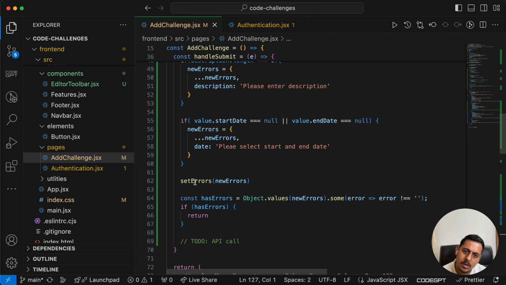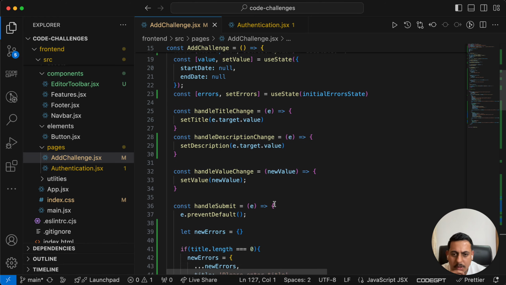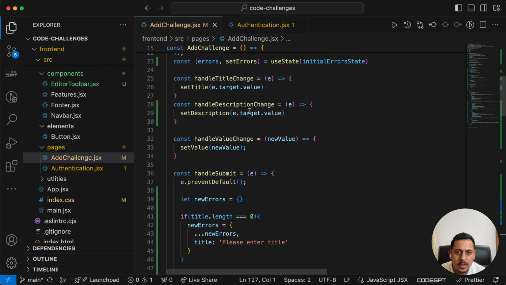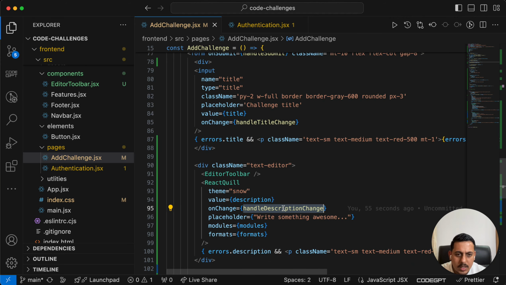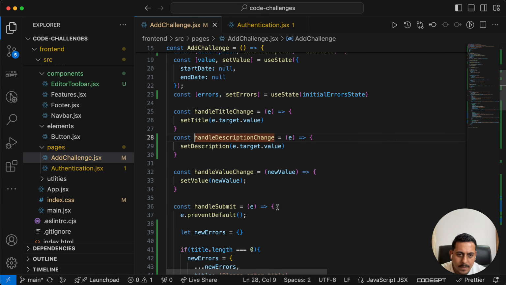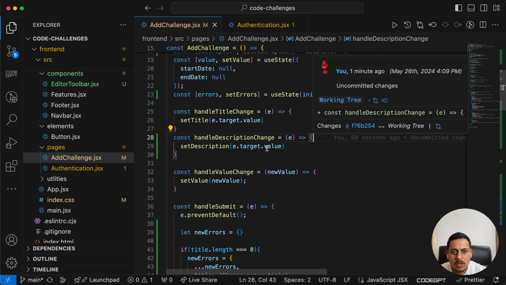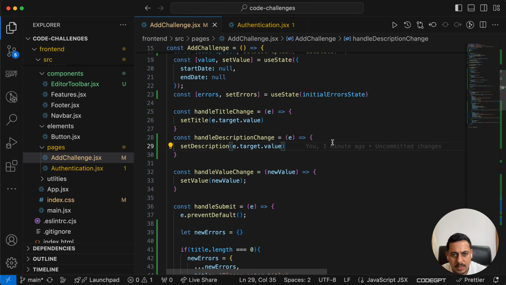Okay, this is creating some problem. Why is that? Handle description change. Where do we need that? Handle description change. Why is it not working? Let me quickly check that.